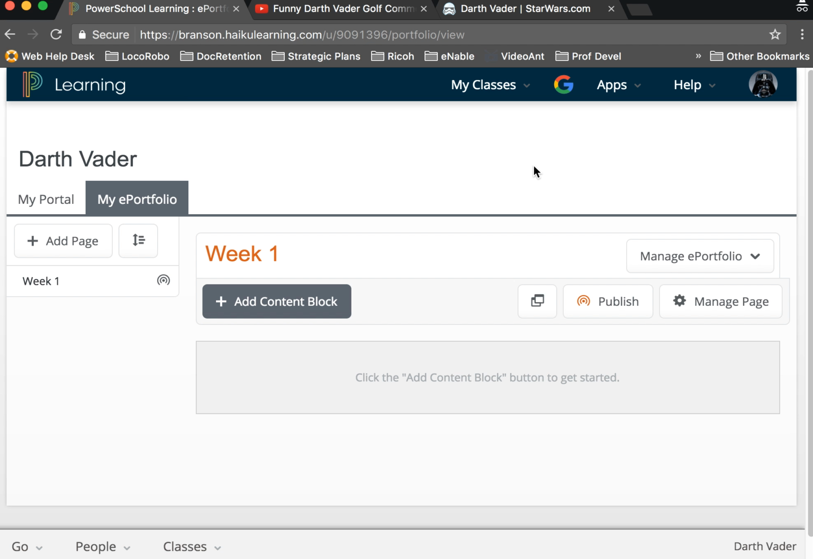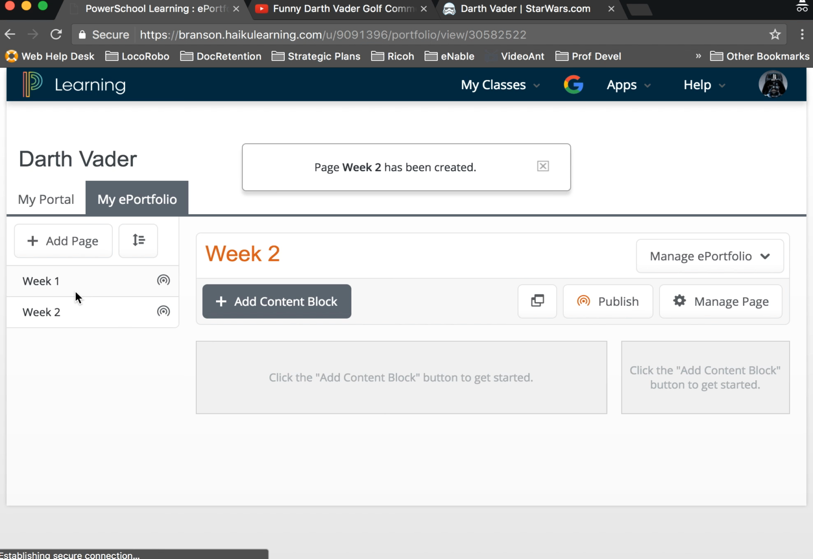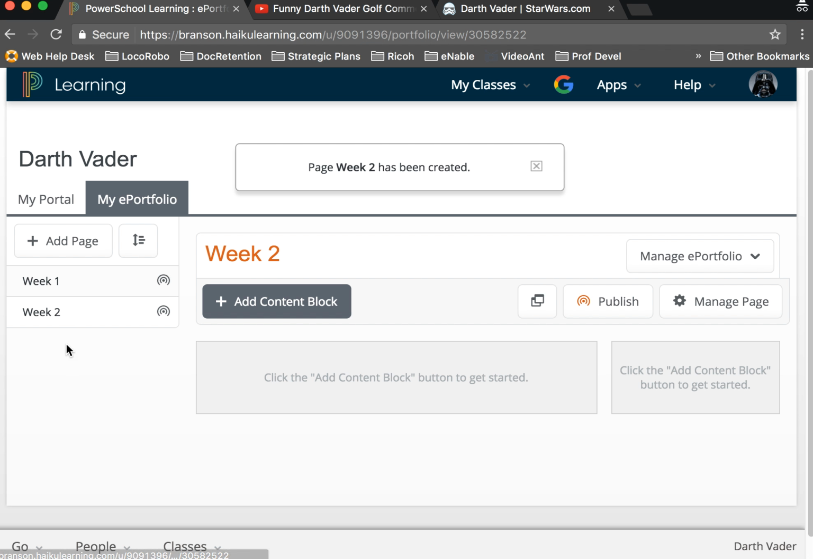So first thing is to decide how you wish to organize your ePortfolio. You can just do a big long running list of blog posts, and that is entirely up to you. You might, however, consider doing a weekly organization, and that's accomplished by simply adding a page. I had named this page Week 1 earlier. You can add as many pages as you need. You can add pages that are sub-pages. I wouldn't go crazy, but it might be nice for your advisor to be able to look at your posts by week. That is entirely up to you.